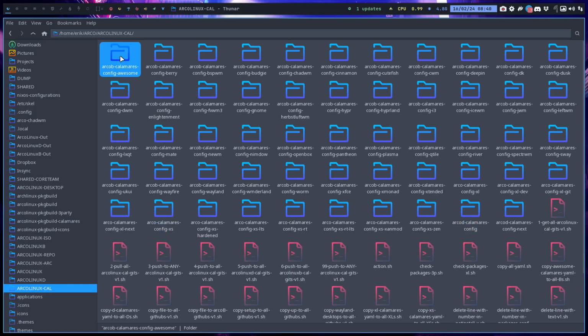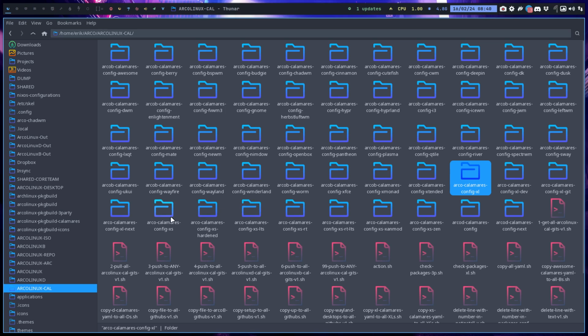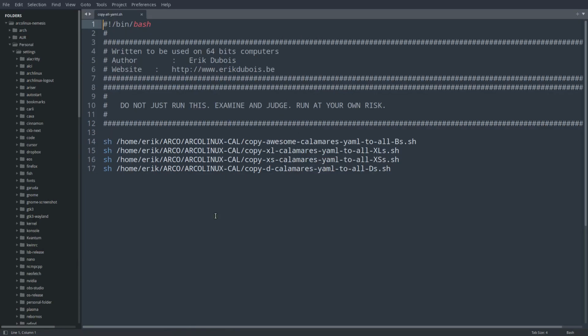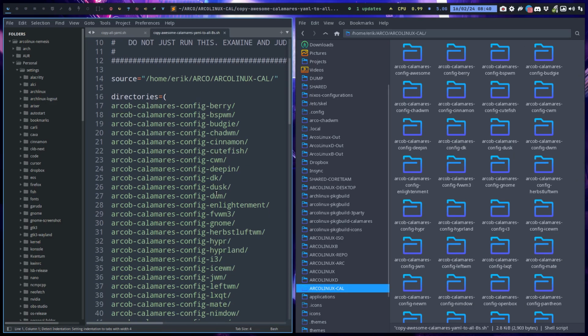I'll copy paste this file to all of these with the script. I'll copy paste this file to all of this. And I copy paste this file to all of this, all of this in between, and I copy paste this one to there, and that's it, right? And that's the copy all YAML. I'm going to copy paste all kind of things all over the place, so I don't have to copy paste myself.